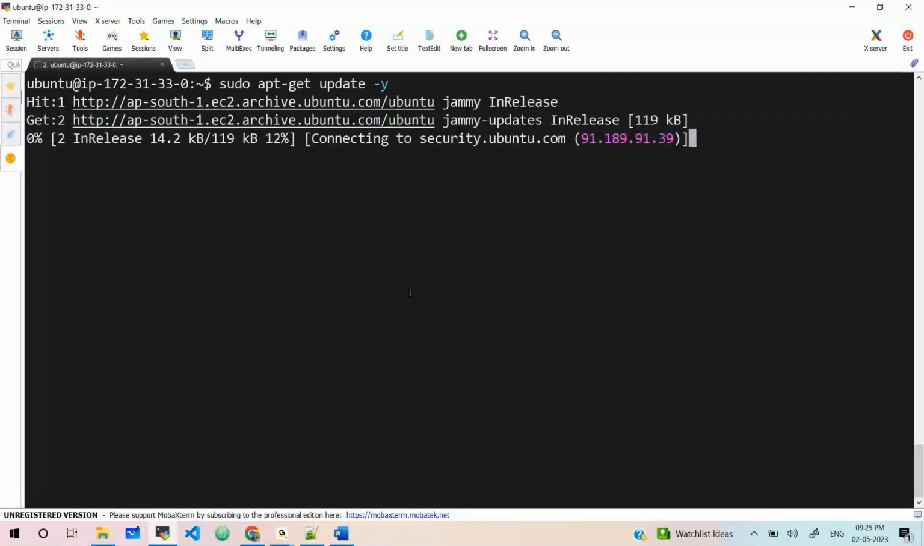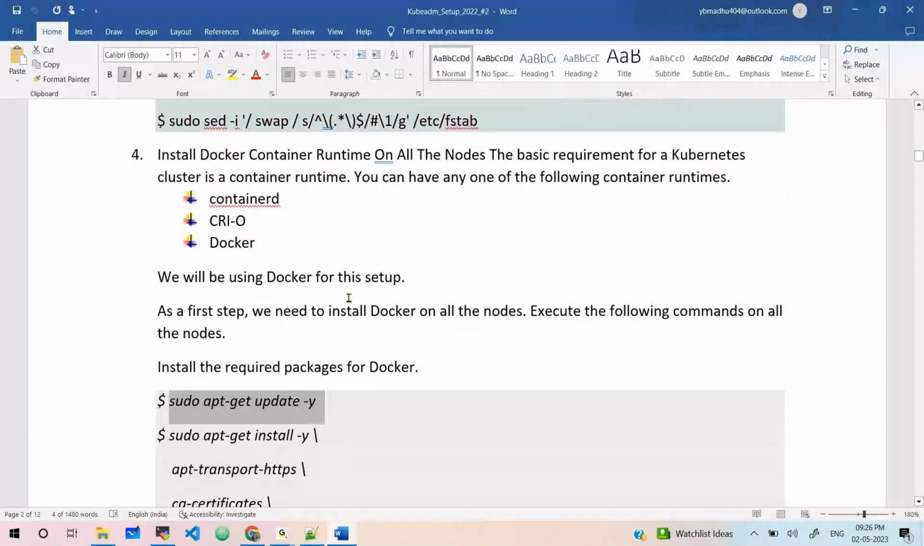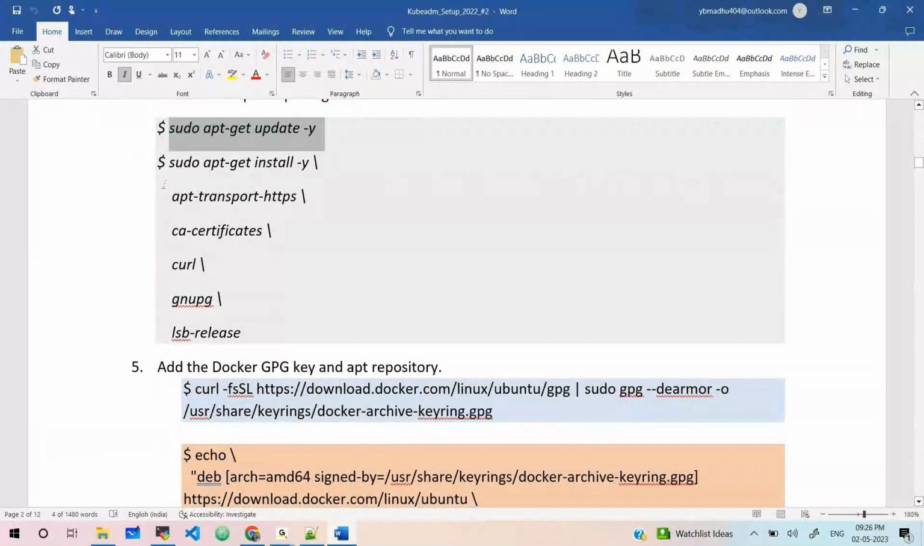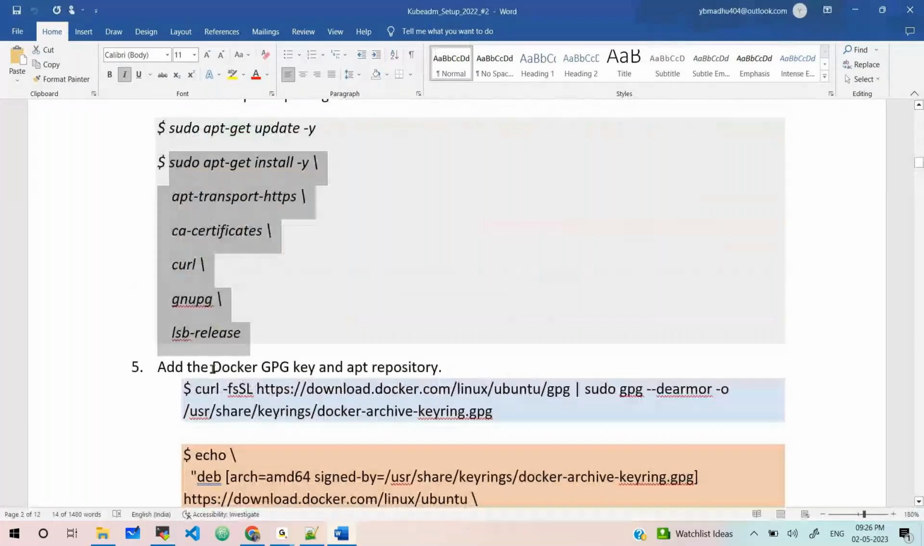That's there because we added a few things. We already did these: curl, gnupg, and lsb-release. Now I'm installing these dependencies. Nothing new is there, everything is already installed. Now I'm going to add the Docker GPG key, from the repository where it is to be downloaded.